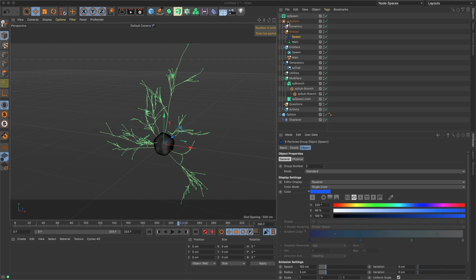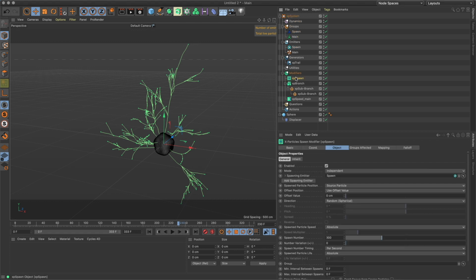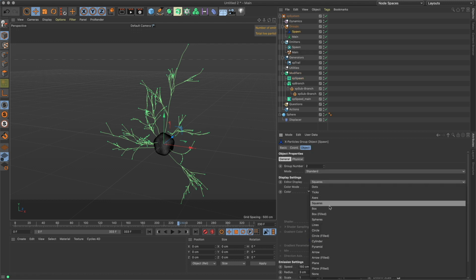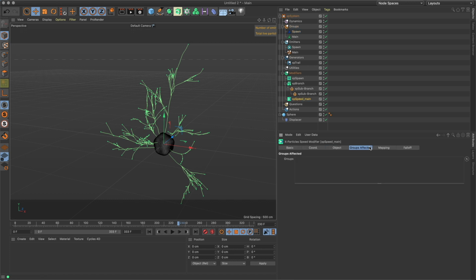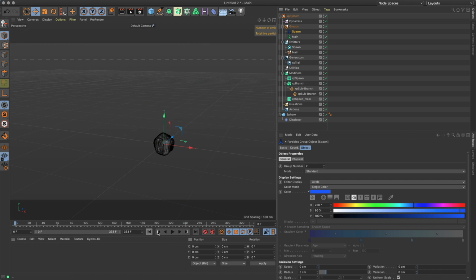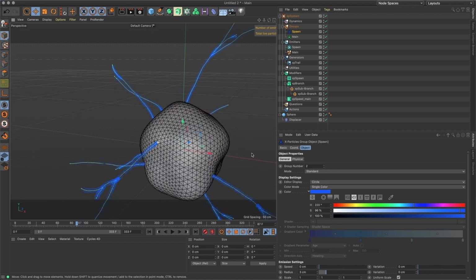Okay. Now, our spawns, we want to put this in here. We want to emit 1 per frame. Let's turn the spawn group into circles so we can see the radius, and we don't want any speed, and we want our initial speed. We already put it in the group, so we want to only affect this main group with our speed. And then let's try. Yeah, so there are particles on there.